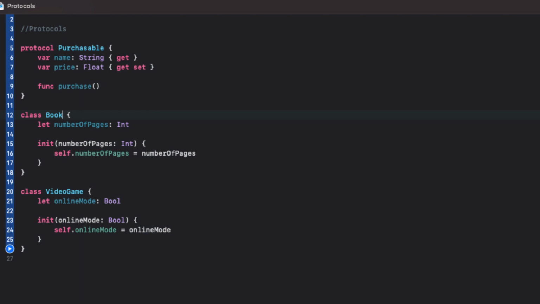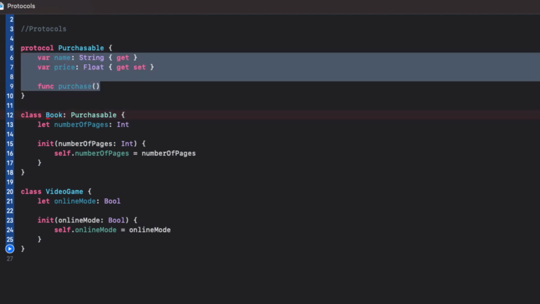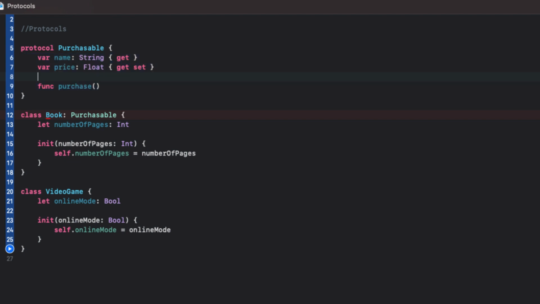We know our book has some properties that make it uniquely a book. It has a number of pages. But this book can also be purchased, right? So it will conform to purchasable, like this. And this will say our book object must have what we've stated up here in our purchasable contract in the protocol. Now straight away, we're going to get an error saying that book does not conform to purchasable.